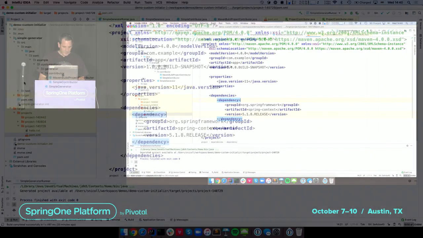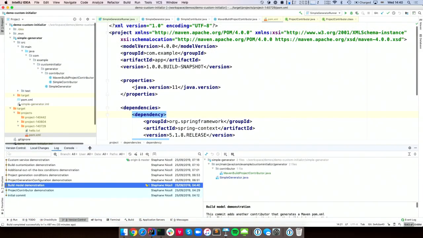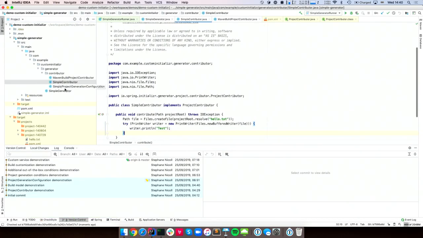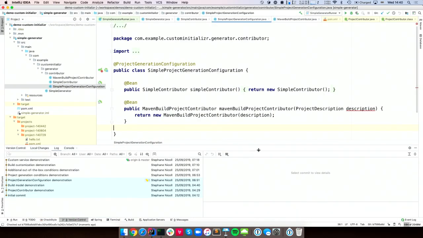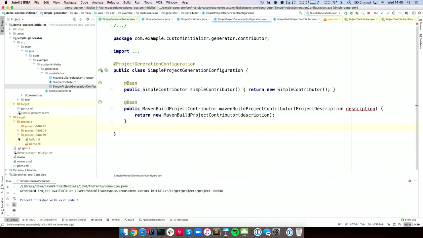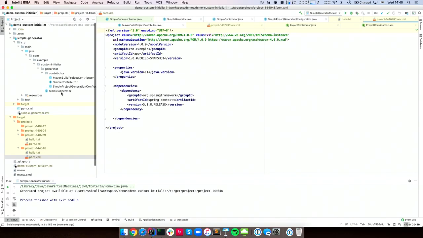So let's do a bit more. I'm going to fast forward a bit, where I'm in the same situation as before, except that I'm going to show you the mechanism where you can register those components. So if I run that simple main again, I'm getting the same content, right? I'm getting my hello file and my pom file.